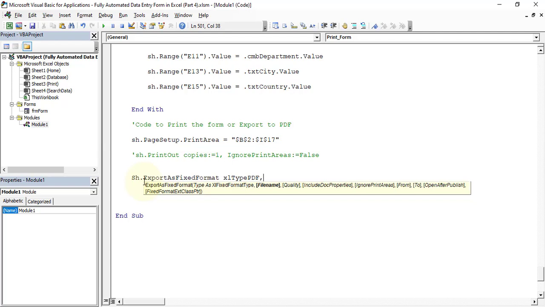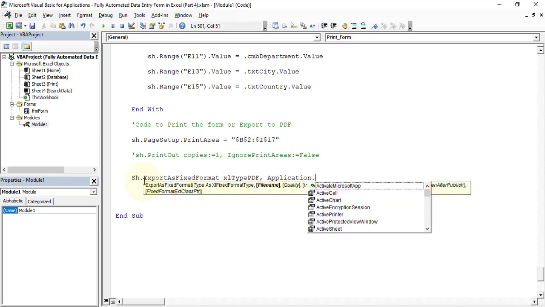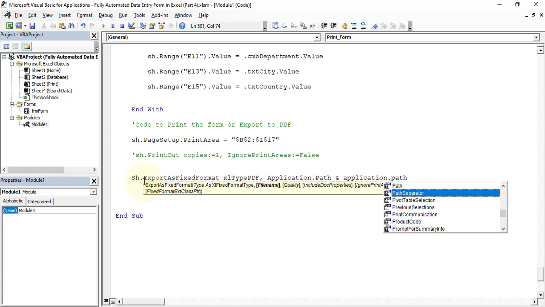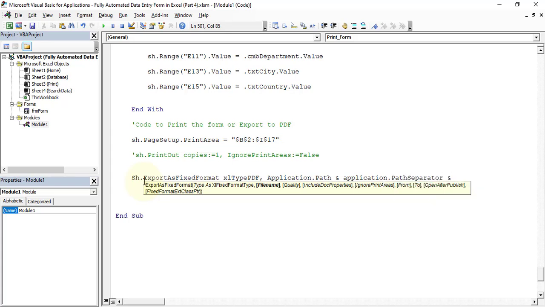comma, and we need to give the file name. So file, comma, and here we need to give the file name. So we need to save this PDF file at the same location where this Excel file has been saved. So Application.Path & Application.PathSeparator, again ampersand.